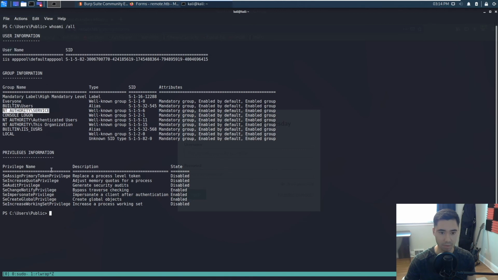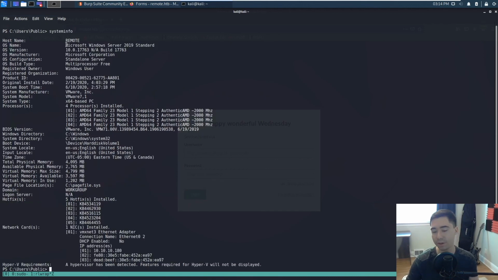This group, in combination with the SeImpersonate privilege, is a recipe for executing the Juicy Potato family of privilege escalation exploits. Juicy Potato works up until Windows Server 2016, but does not appear to work on Windows Server 2019. So let's see which host we're on. We'll run systeminfo to figure that out. And it looks like we are running on a Windows Server 2019.